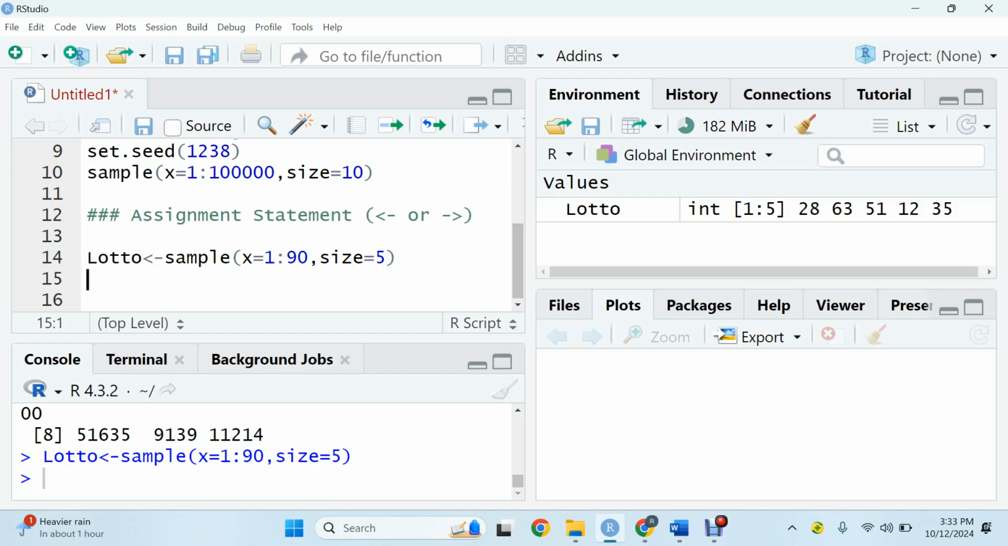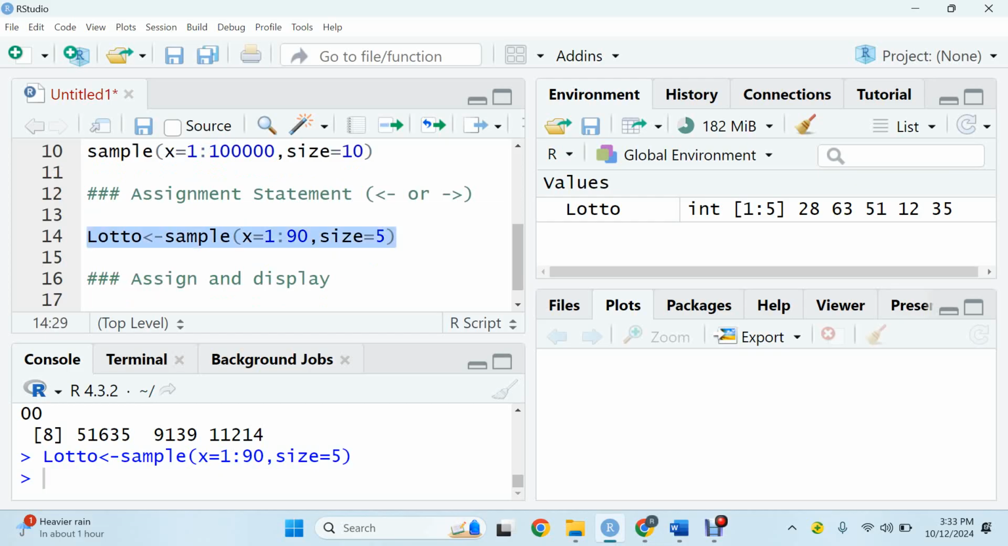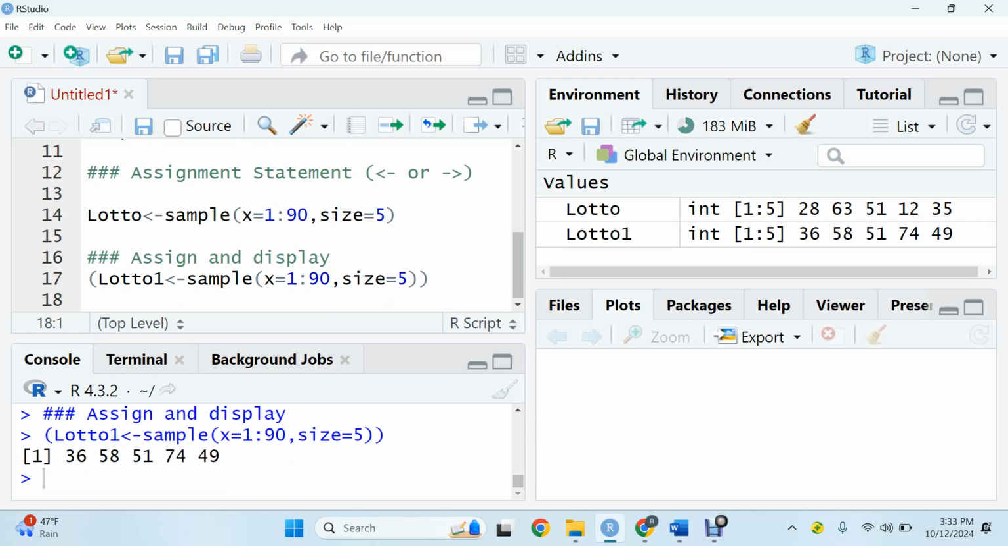Okay. Now, if we want to assign and display at the same time, assign and display, then what we need to do is that whatever we did, we will now put it in what? Parentheses. So we assign and then we display. That's putting it in parentheses. Okay, so this one, what it means is that I'm going to, let me do it Lotto 1. It is going to assign the generation of the sample to Lotto 1 and display it on the console at the same time. Is everybody okay with it? Okay, so let's do it. What happens? So Lotto 1 is stored. It is also displayed on what?